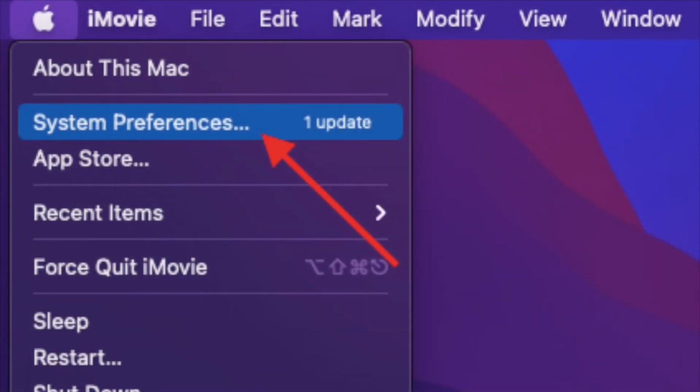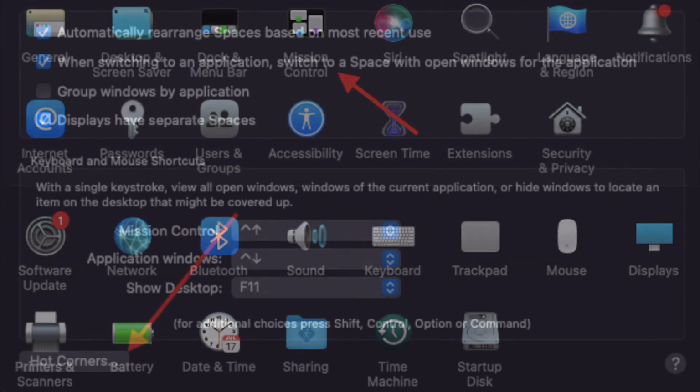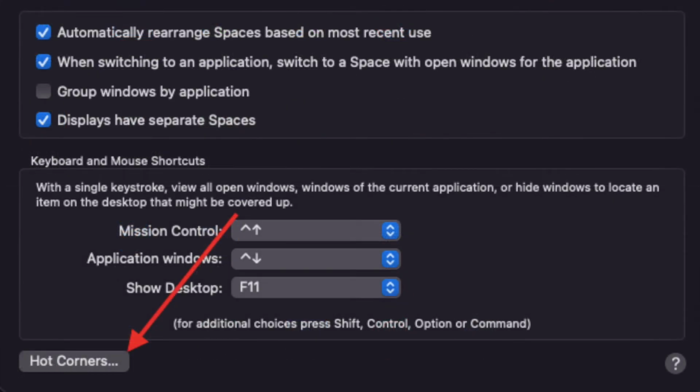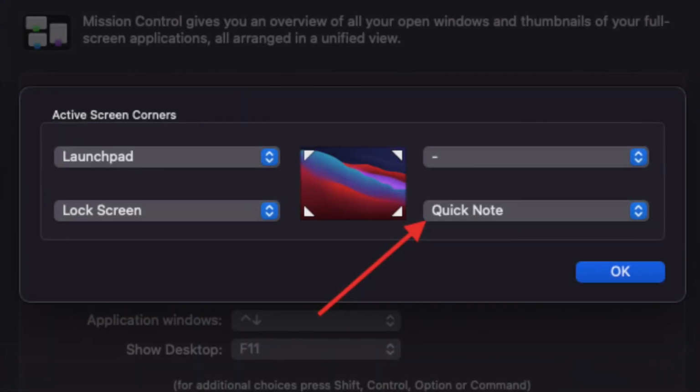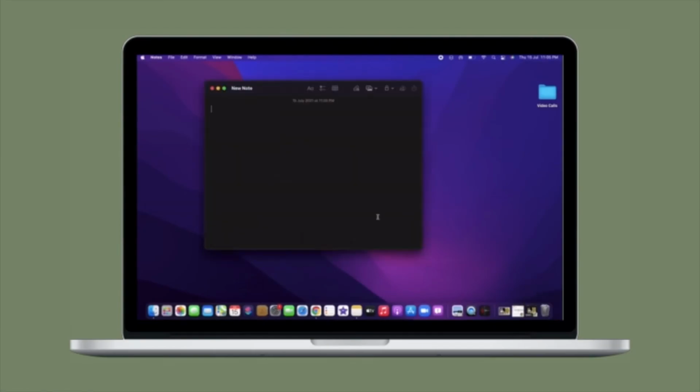To get going, click on the Apple menu icon at the top left corner of the screen and then select System Preferences. Alternately, you can also launch the System Preferences app on your Mac. After that, click on Mission Control and then select Hot Corners at the bottom left corner of the screen. Then, on the corner of your choice, select Quick Note from the drop-down options. I chose the bottom right corner. Finally, make sure to click on OK to finish. You can now use Quick Note whenever you move your mouse or trackpad to the hot corner you selected.